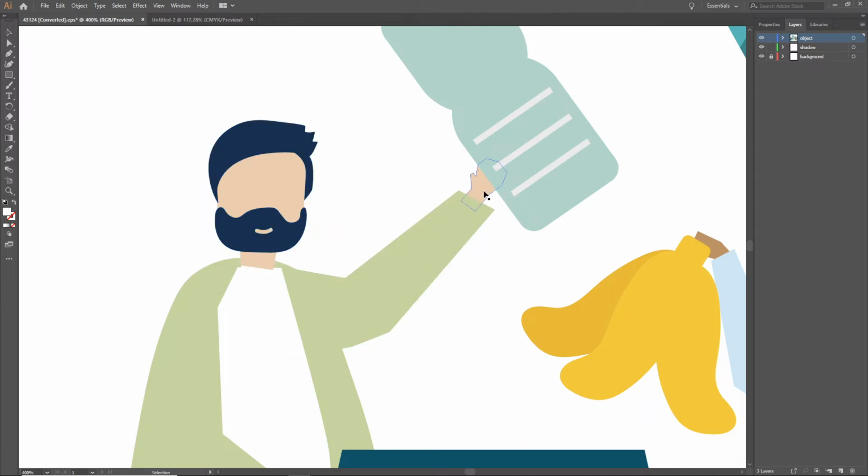Right now I will click on the hand like so, and with shift on the other part I will move it to see whether it is all grouped. It is, so I'm going to hit Ctrl-G or group.